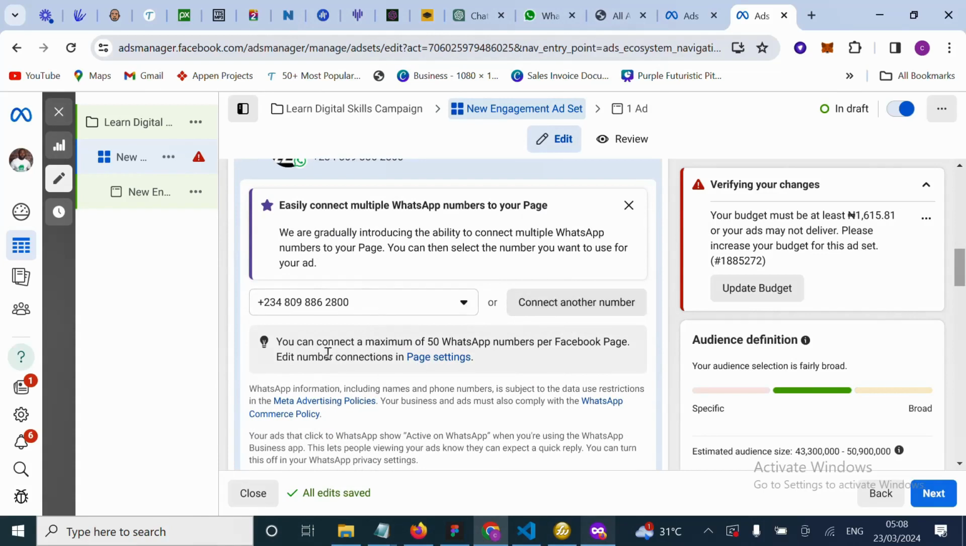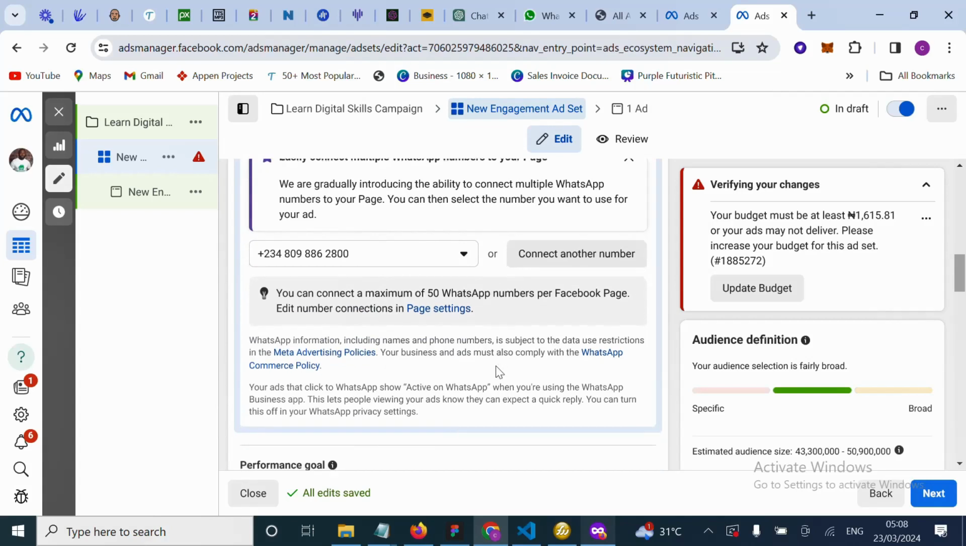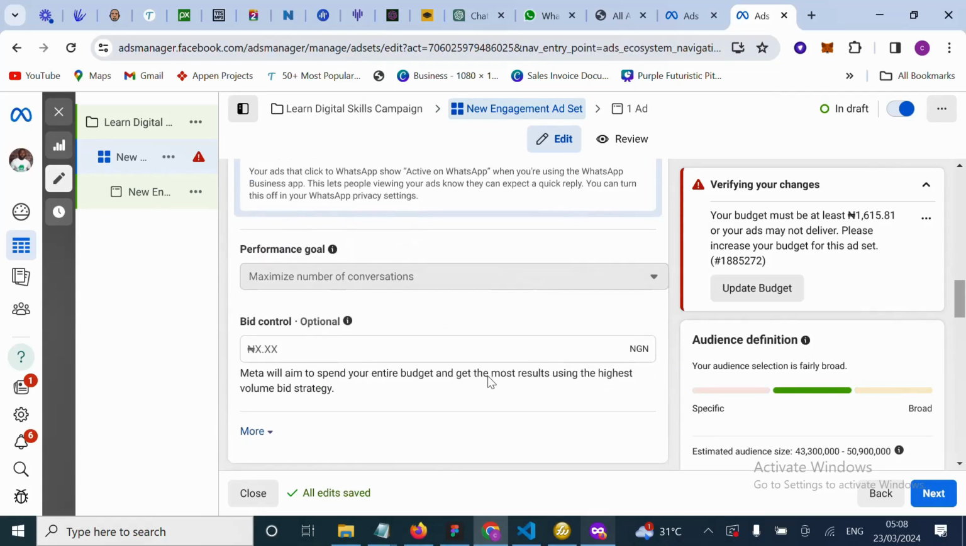Or if the number is not showing, you can connect another number here. So use the connect number option to connect a different number. You can add as many numbers as you want here and select them at intervals depending on the ad you're running, or the particular number you want your client to reach you at in each instance.